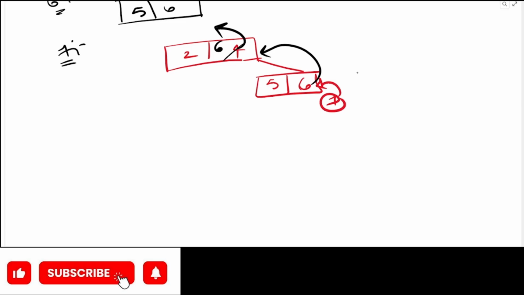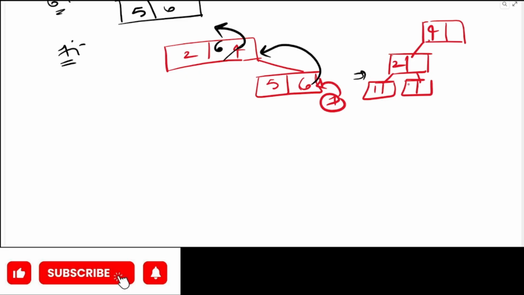So now what happens is we go with 4. 4 will become the new root for the binary tree. 2 will become its left child. 1 is another left child. Here 3 is right child.